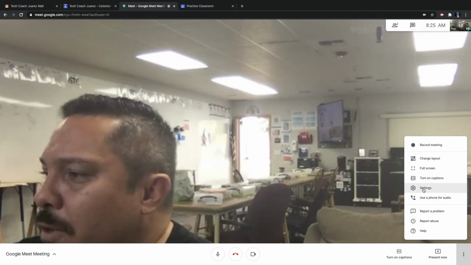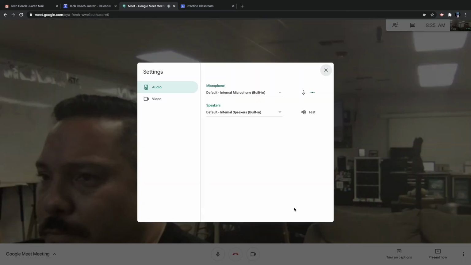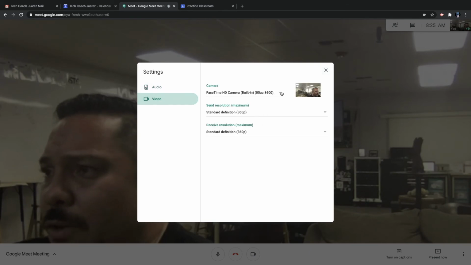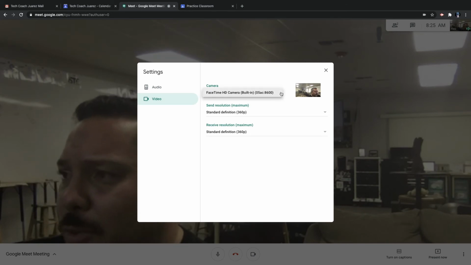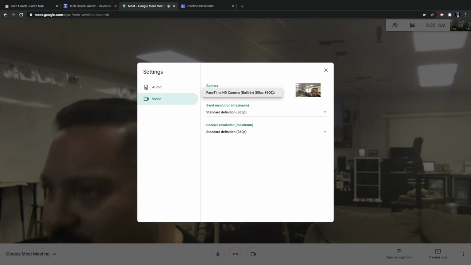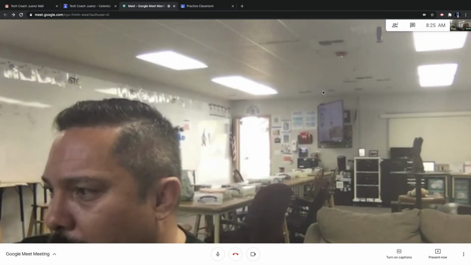So back over here to our settings. If you go over here to the actual one that says settings, you can change your microphone and your speakers. So if you have built-in speakers or microphone, it'll show right here. Or if you have plug and play, they'll also show up as options that you can choose. Same thing with video. You can use your regular built-in camera, or if you have a plug and play, actual separate webcam that you want to use instead, you can choose it right here.